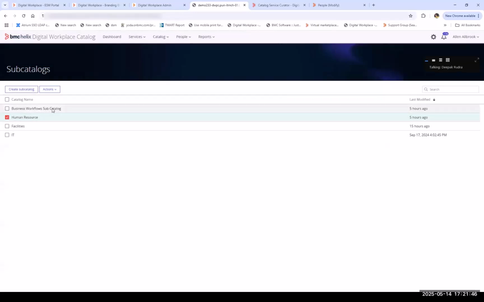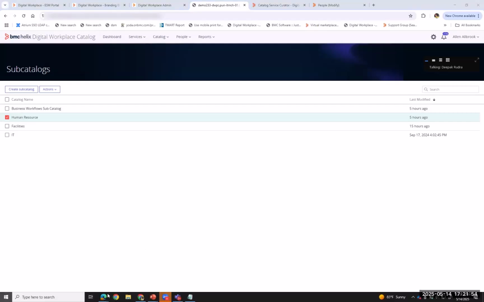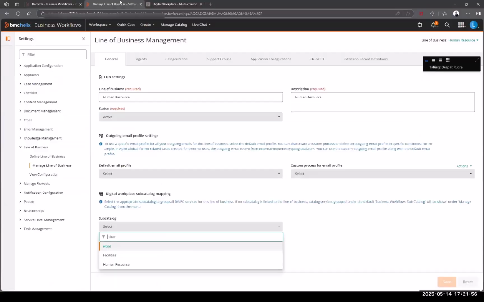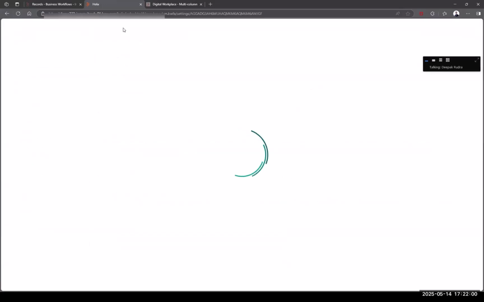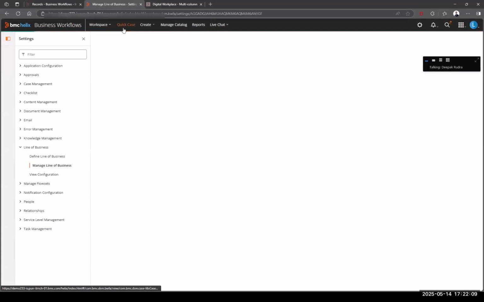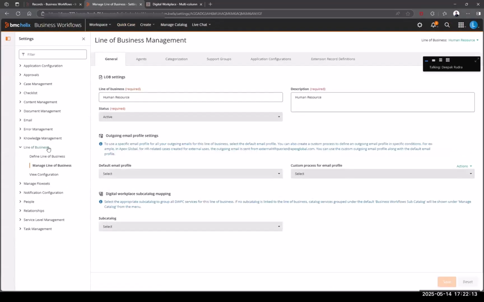You don't need your services to be in the business workflow subcatalog anymore. Each line of business can have its own subcatalog. The next step, as a case agent or administrator, is to go into business workflows. You need to do the mapping with LOB, because the DWP catalog doesn't know until now which LOB this service subcatalog is going to. So you have something called lines of business and manage lines of business.